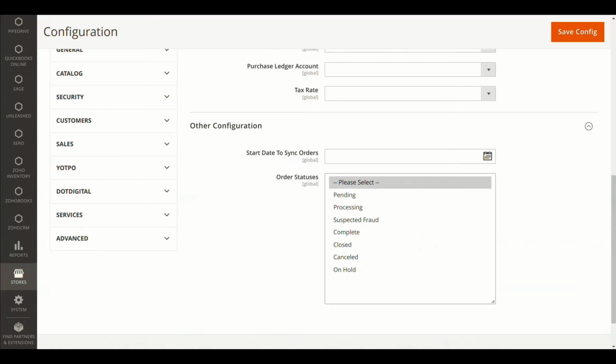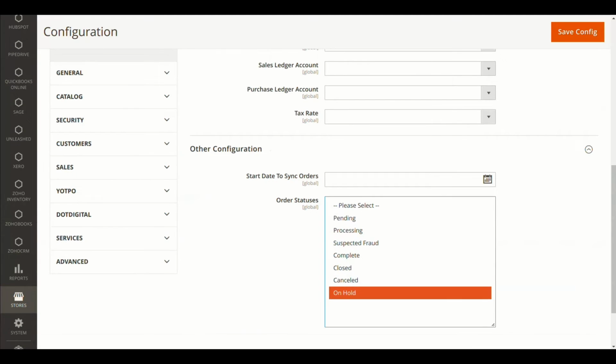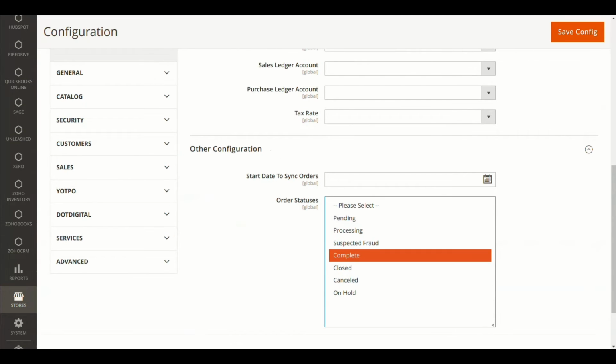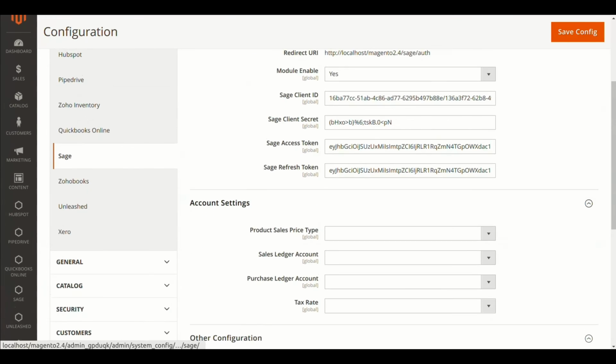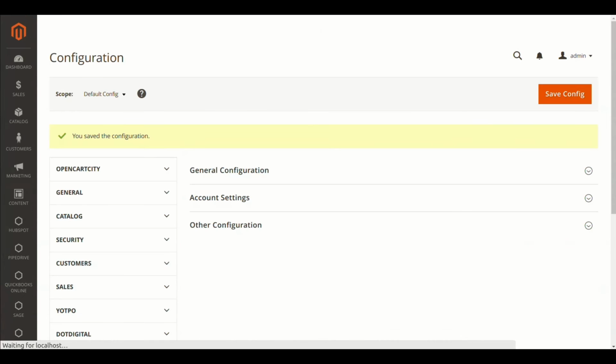Last field is Order Statuses. Select the order statuses of Magento orders that will be synced to Sage. Leave it if you want to sync all orders. Now save the configuration. Module setting is complete.